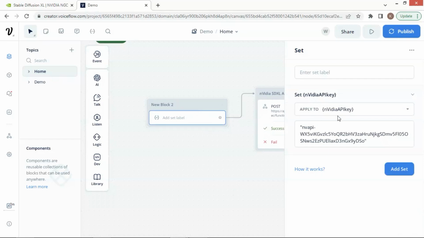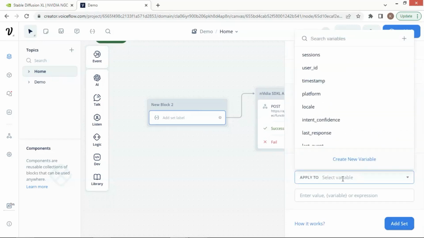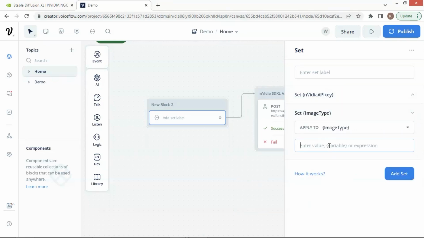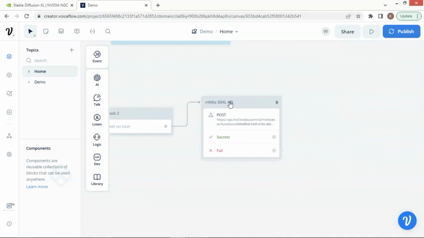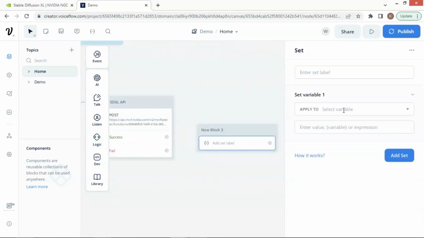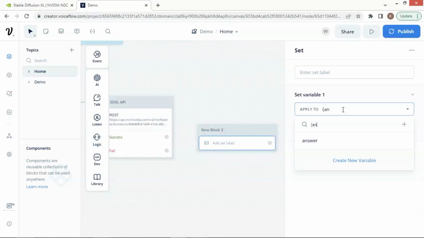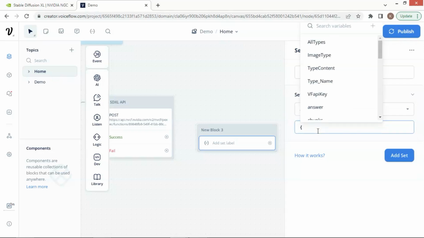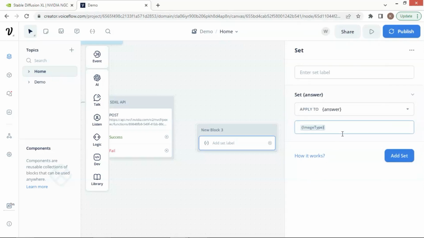In the set block, we click the add set button to add another variable and select the variable of image type. We enter the string to indicate the data type and format. Next, we drop another set block on the canvas and set the variable answer with the value of image type plus the answer. So the answer will include both the prefix and the base 64 string data.